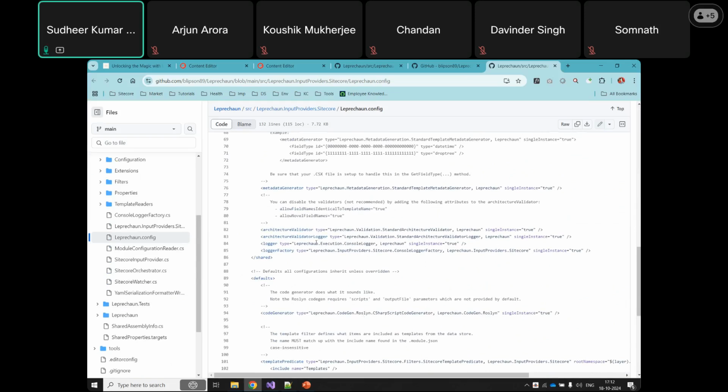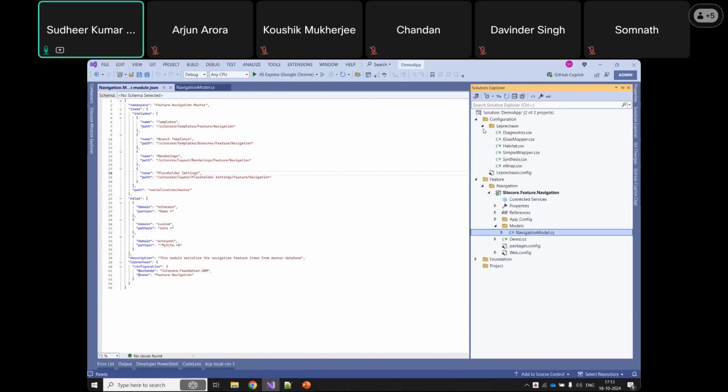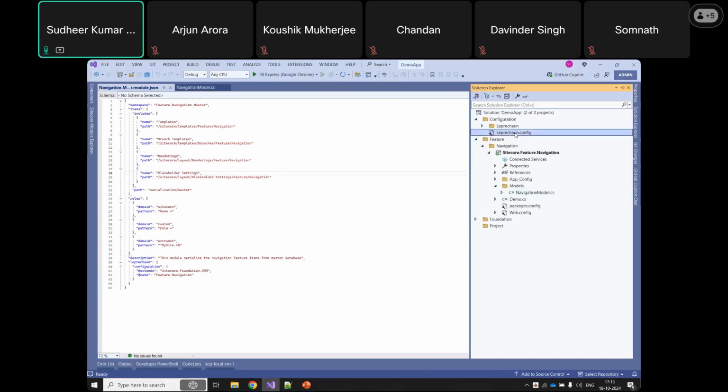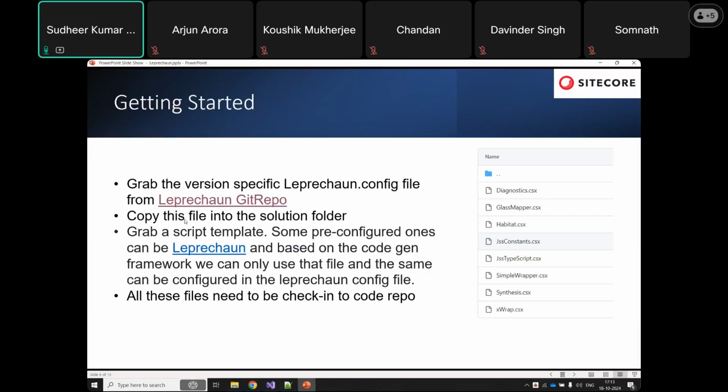We have to do it. Once you grab it, you will be adding it to a solution like this. So in the configuration, you have to add a Leprechaun file here. I will tell what all the configuration is that is required moving further. And then we have a set of configurations that we also have to grab from the Git repo.